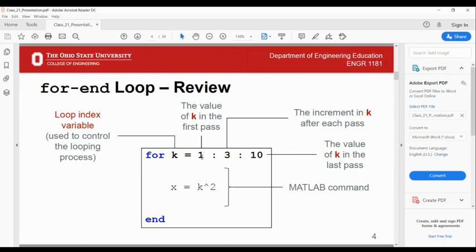So the first pass, K equals 1. Then because the increment is 3, the second time K equals 1 plus 3, so that will be 4. Then the next run is 7, and the next run is 10, and then it will stop because this is the maximum we can go. And here we could do anything we want. Like in this case, we squared the number, like the example I mentioned, but we could ask the program to write something or to do any other operations.